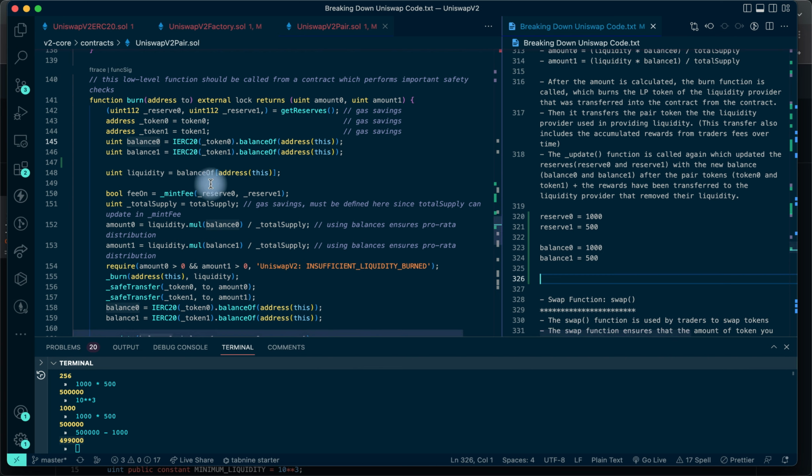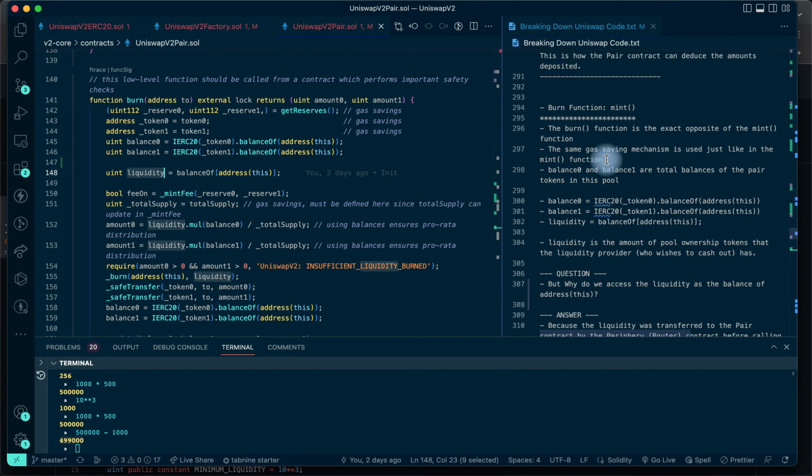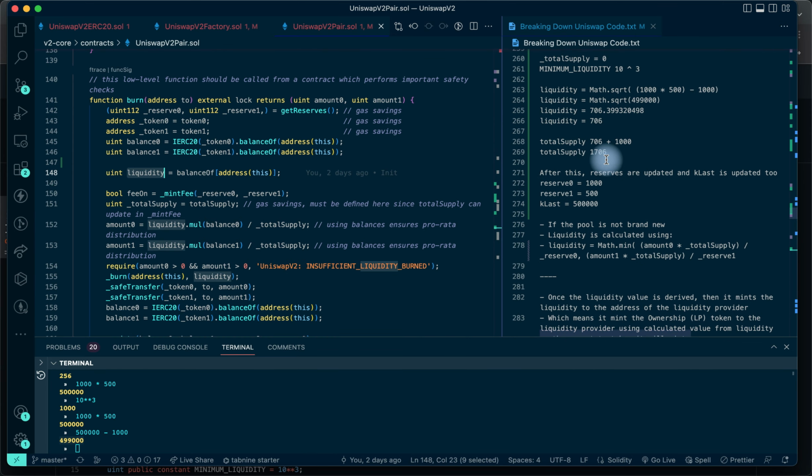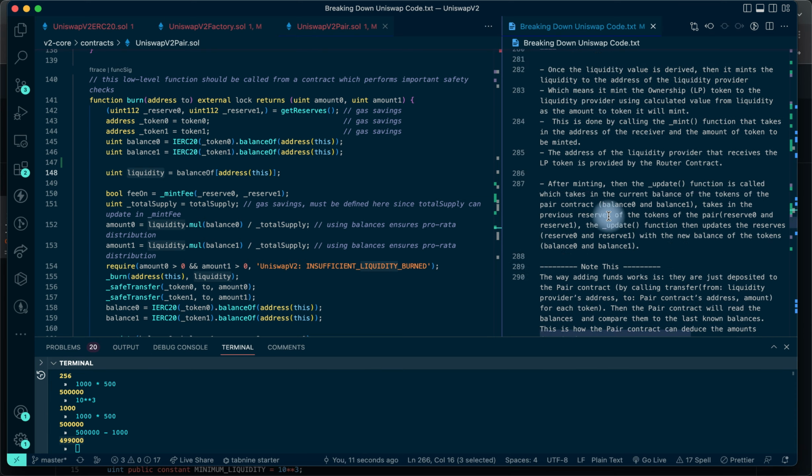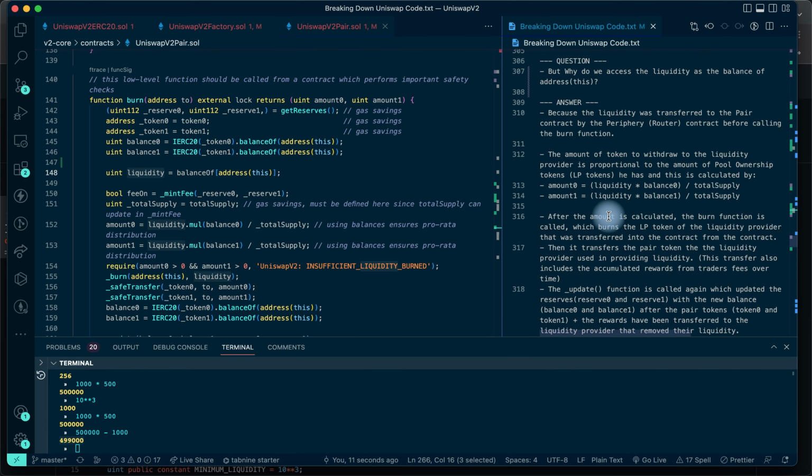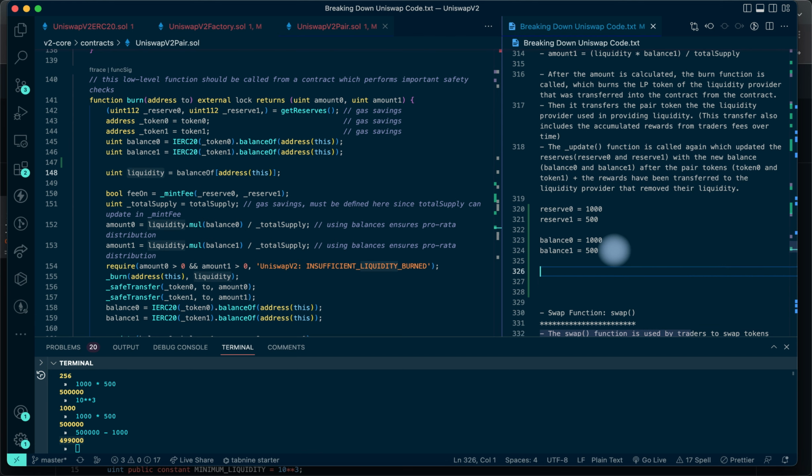Remember that the liquidity that was given to the person here is 706. So this person is going to transfer that 706. Let's say the person wants to remove all their liquidity. So what will happen here now? The liquidity will be equal to 706, right? So fee is on, it's going to mint 1/6 to the feeTo address.